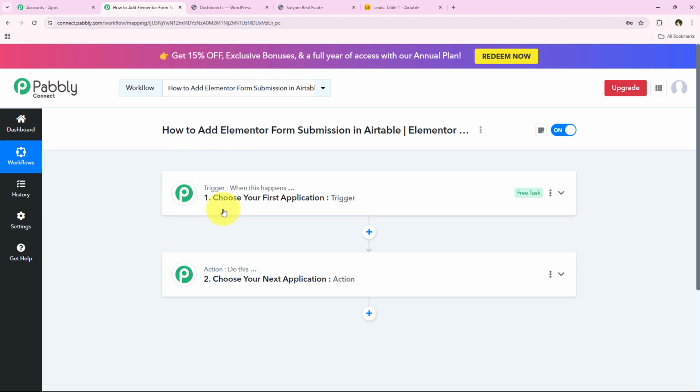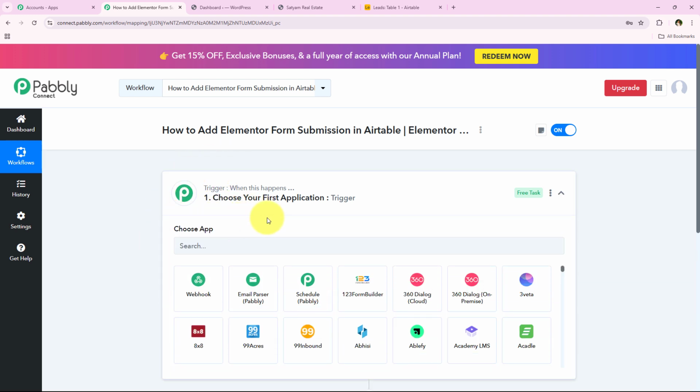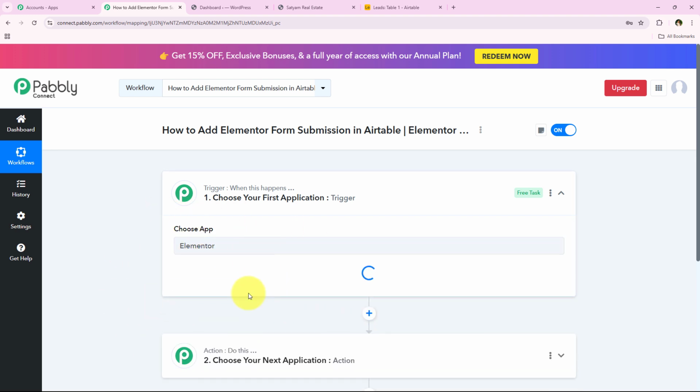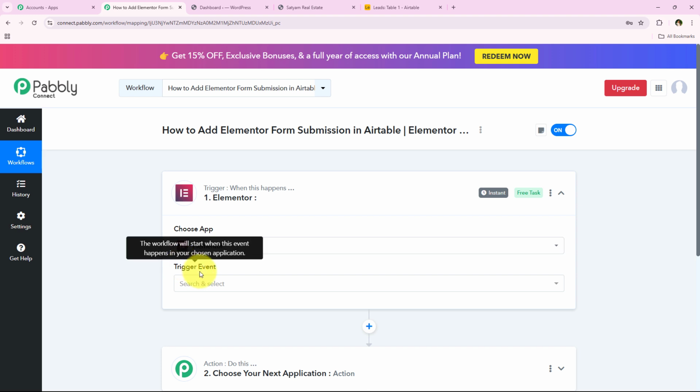So let's get started with the trigger application. Okay, so to start with this automation we have to select our trigger application. So for my trigger application I'm going to select it as Elementor right over here because I want that as soon as a new form submission is made in my Elementor, automatically my workflow should be triggered. So I'm just going to search for Elementor and then we are going to select it, and now it is asking me for the trigger event.